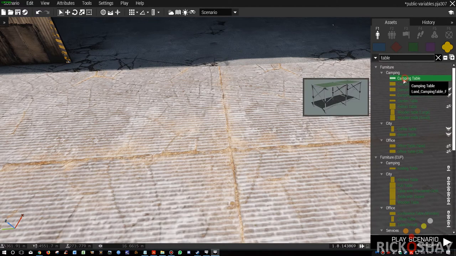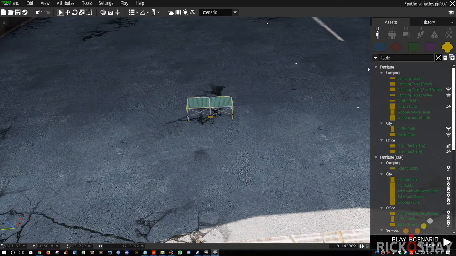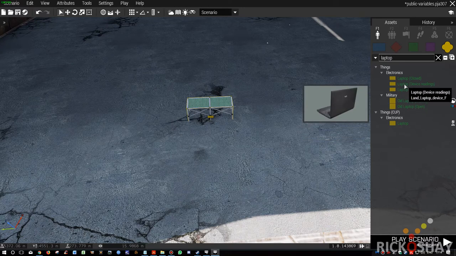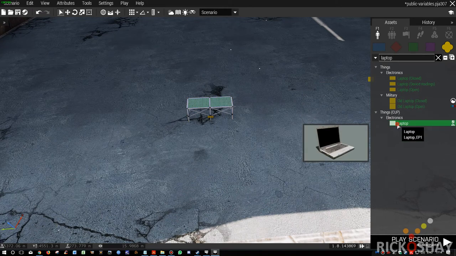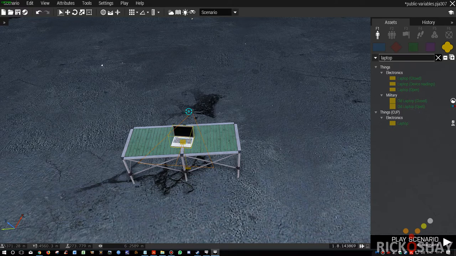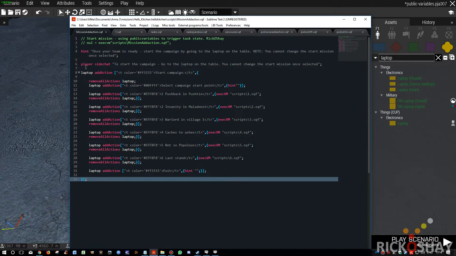Okay, we'll put down a camping table, and then we'll search for a laptop. Standard laptop. We'll put the laptop down. And then what we need to do is add an action.